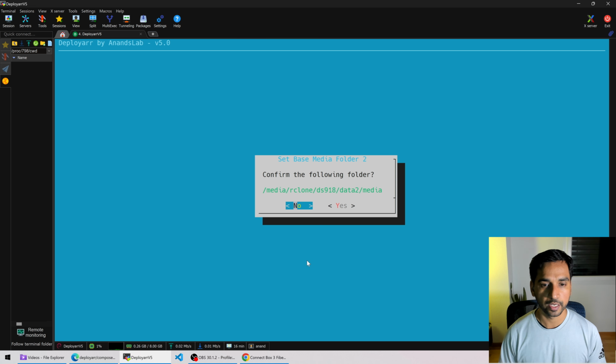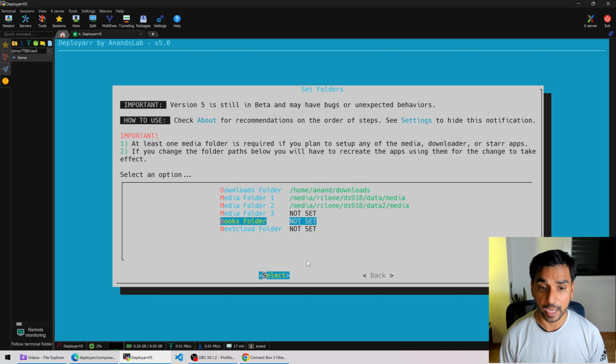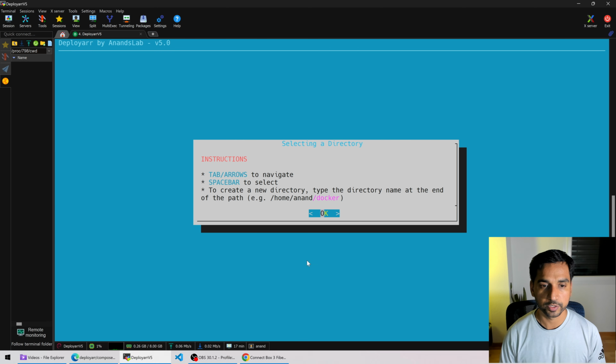media/rclone/ds918/data2/media. Okay, so there you go. So my media folders are set. I can set a books folder if I want to install apps like Kavita or something like that. But you know what, while we're here, let's do that as well.